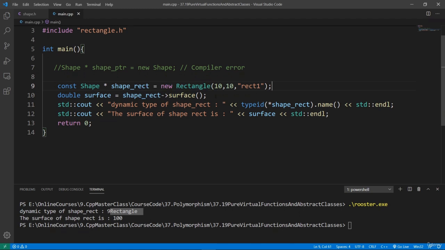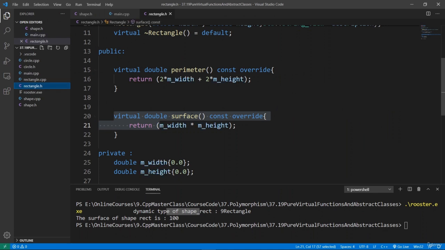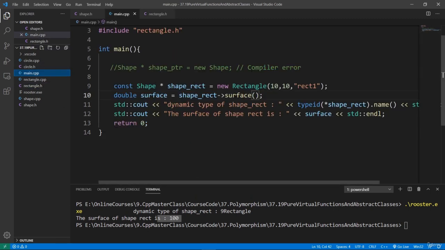And if we call the surface method, we will be calling the method on the dynamic type. So we will be calling this surface method on the rectangle class, and we will be using the implementation we have here. So the surface function that is going to be called is what we have on line 20 in rectangle here. And this is going to just be a multiplication of width and height, and we're going to get 100 here because our width and height happen to be 10 and 10. So multiplying this is going to give us 100 as we see here. This is really cool. This is what we expect.